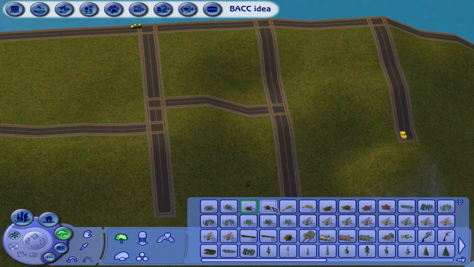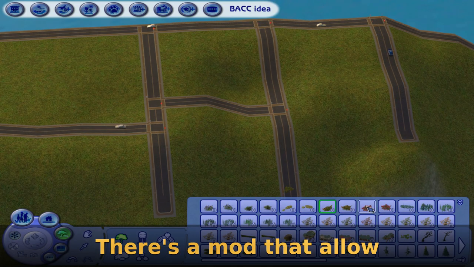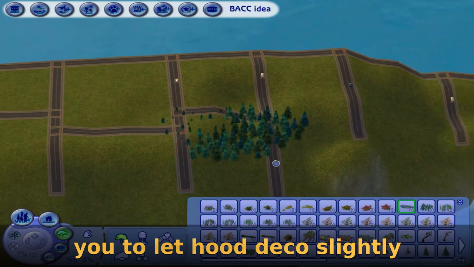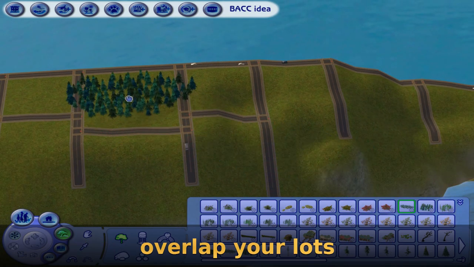I wouldn't place them in my lot from neighborhood view, but between lots it's fine. So there's a variety of plants over here. Some have more red flowers, some have orangey and brown, and some have purple.